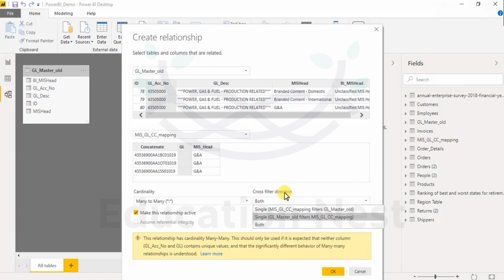So cross filter direction means which table's data follows which table. In this scenario, GL master data follows the data selected in MIS GLCC mapping table. Another way of doing it is GLCC mapping table follows the GL master old table, or you want both to work together, each filtering the other. So these are the three ways of cross filter direction which we have. Do you want to have security filter in both directions or no? And make this relationship active, or you don't want to have this active? We say it is active relationship.